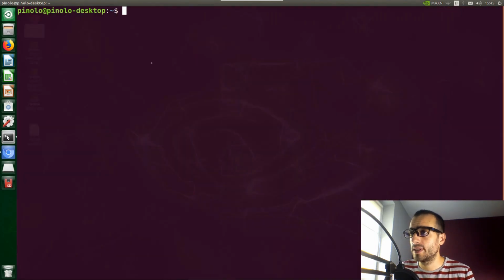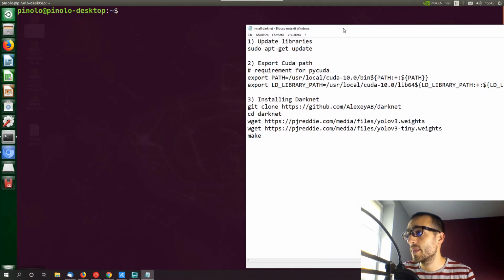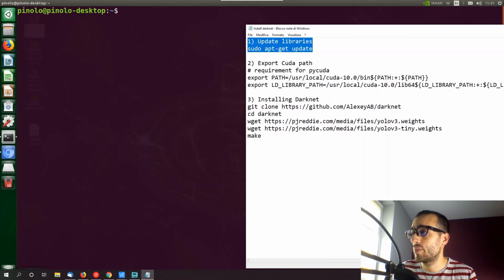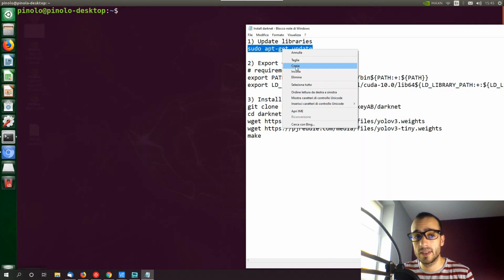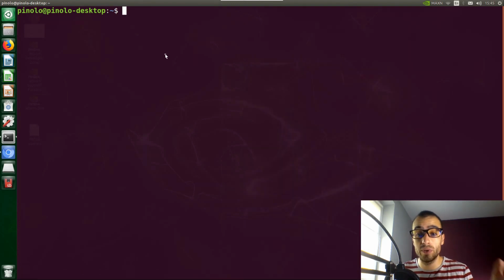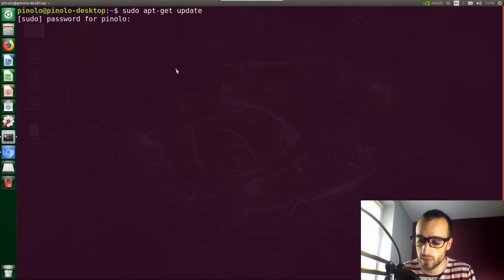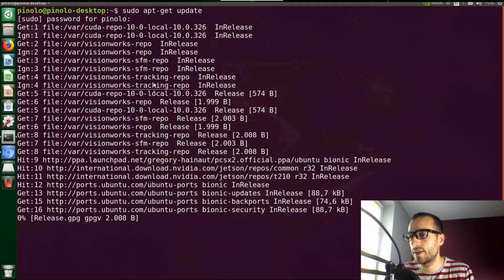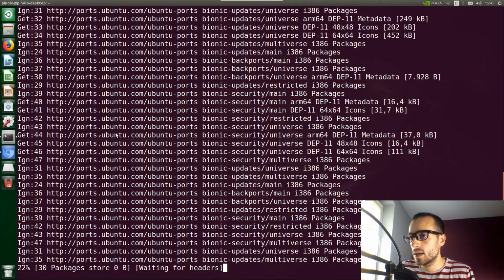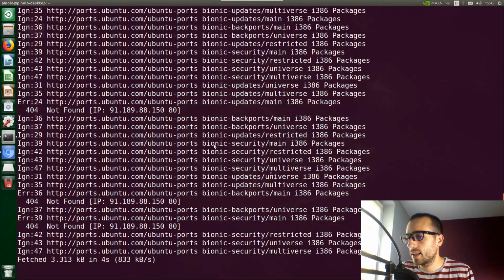We just opened the terminal, and I have the code to copy in this txt file. So first thing, we are going to update the libraries. So sudo apt-get update. And by the way, this code that I have here on the txt file, I'm going to put it on the blog, so you can just check it on the link below the video. So let's paste this sudo apt-get update. And of course, we need to put the administrator password of your system. And let's wait till all the updates are done, and then we go with the second line.